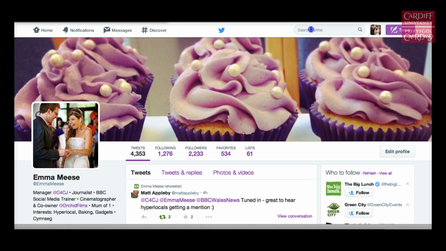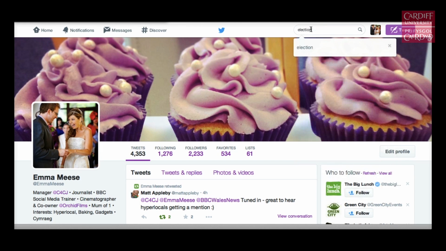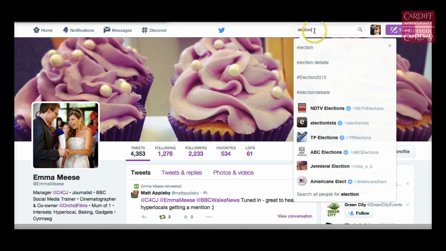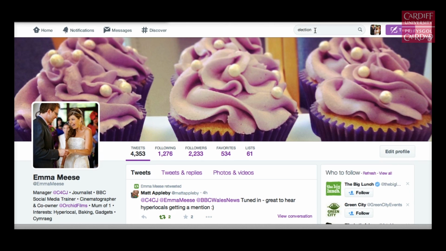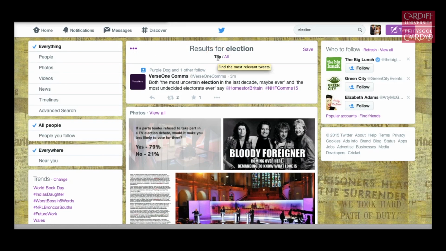So we'll start with the majority of people who start on Twitter, and we will search for election. That's what we want to look for, so let's just hit that button. Now the results will come up on the left hand side here for the different types of content that Twitter shows you. Now the first thing to point out is that when you get your search results, Twitter shows you top tweets, and a top tweet is determined by whether that tweet's had a lot of retweets or if the account has a lot of followers.